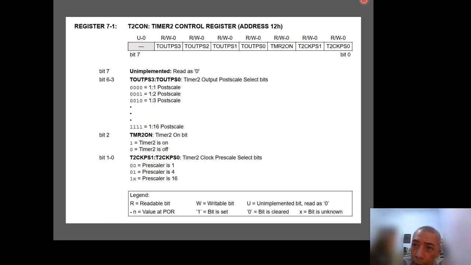The first 2 bits here are for the prescaler, which is different from timer 0, and the prescaler is only for 1, 4, and 16. Yeah, not up to 32. That's for the timer 0, but in timer 2 the prescaler is only up to 16. So you can start and stop the timer using the TMR2ON bit, bit 2 of T2CON, and the other is the output postscaler.